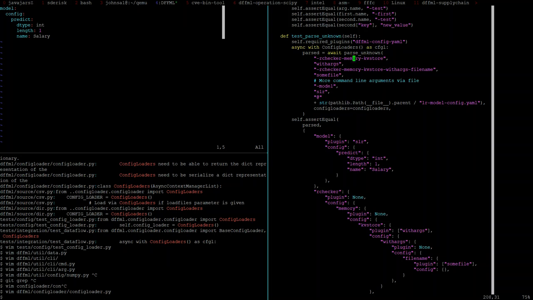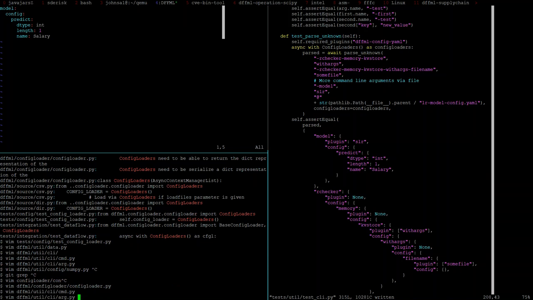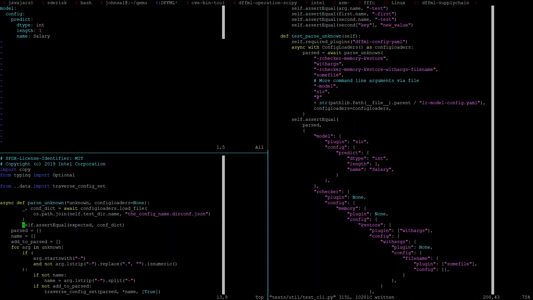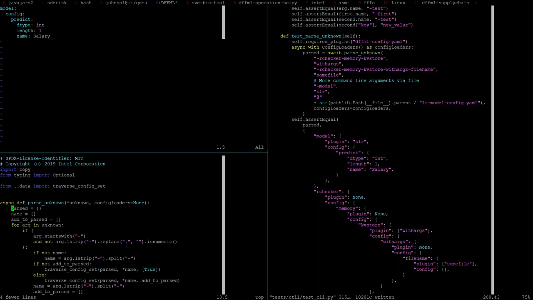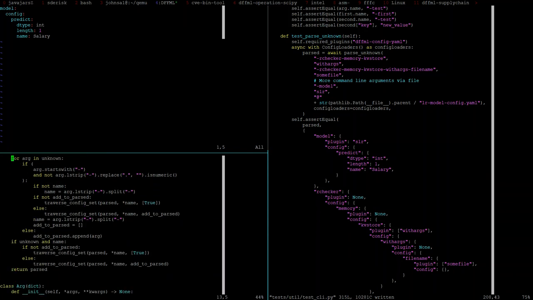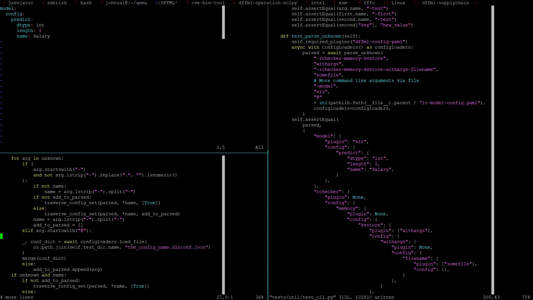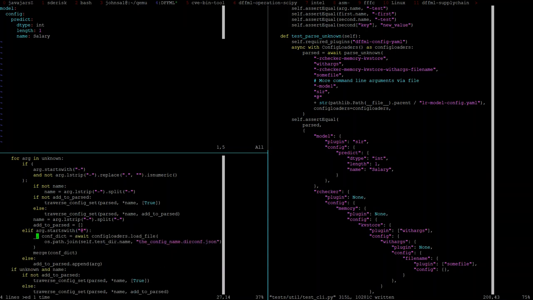So yeah, basically we'll do something like this, right? And then, or wait. You see where I'm going here? So the config dict. And then we should have a merge function for the config dict. So if we see an argument, right? So if arg starts with the dash, elif arg starts with at, then we do this config loading, right?